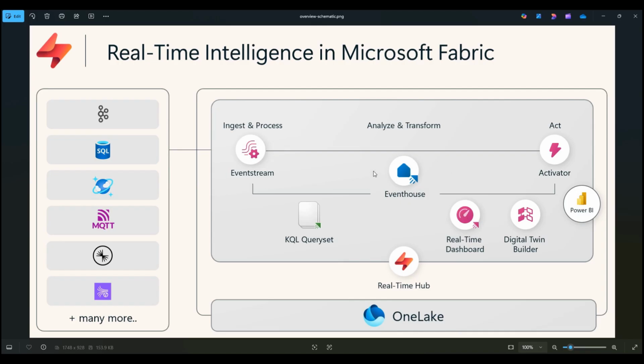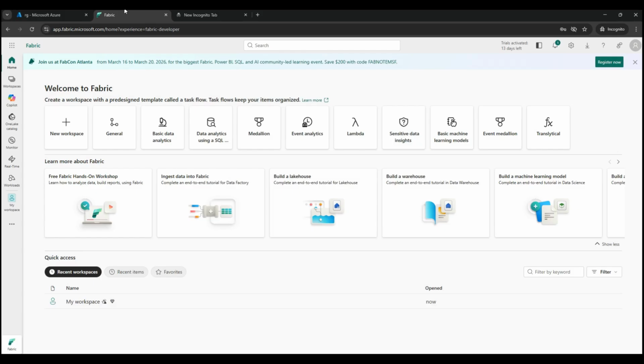When you create the event house, a KQL database with the same name as the event house will be created automatically, and inside the KQL database you have a KQL query set. You can run your KQL queries to analyze and transform the data and prepare it for real-time dashboard and Power BI. So in order to demonstrate that, let me go to Microsoft Fabric. This is the main page of Microsoft Fabric.